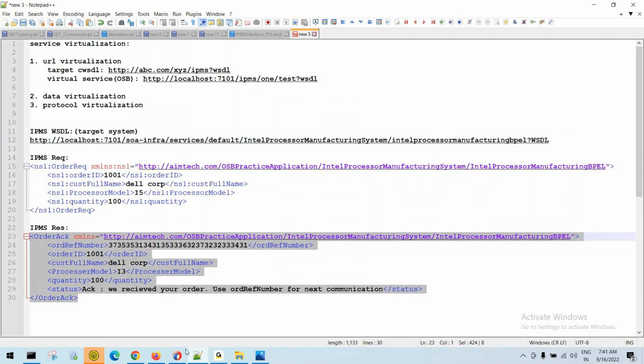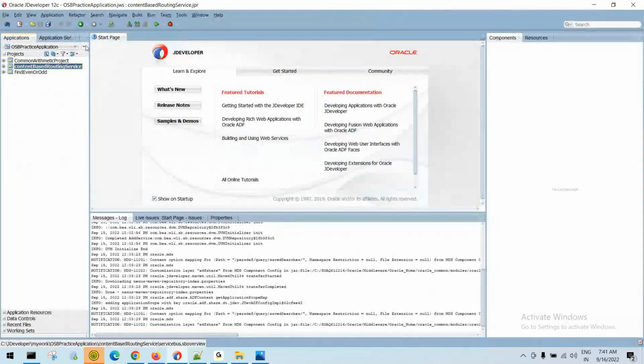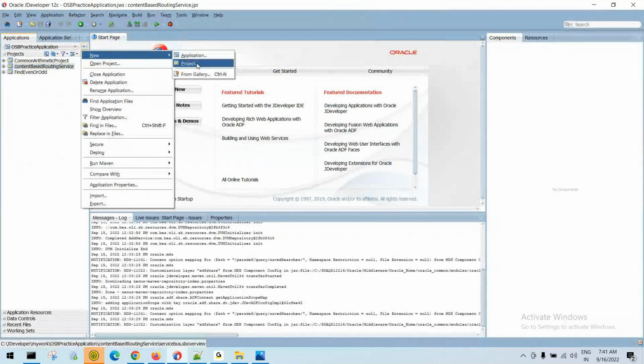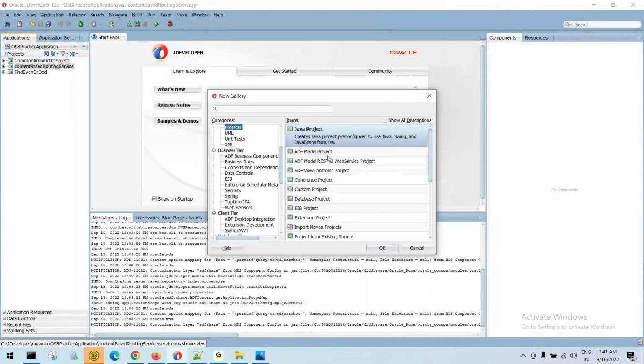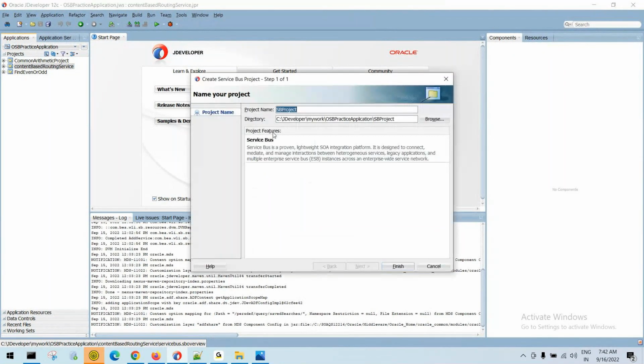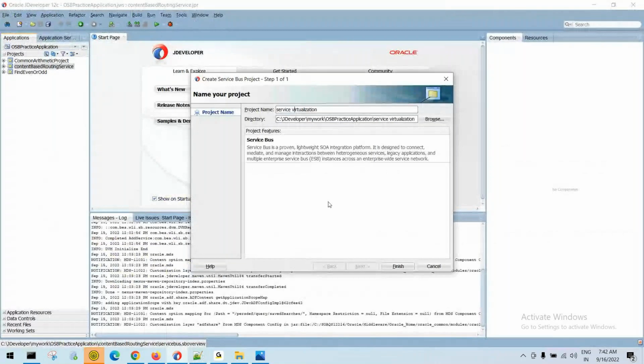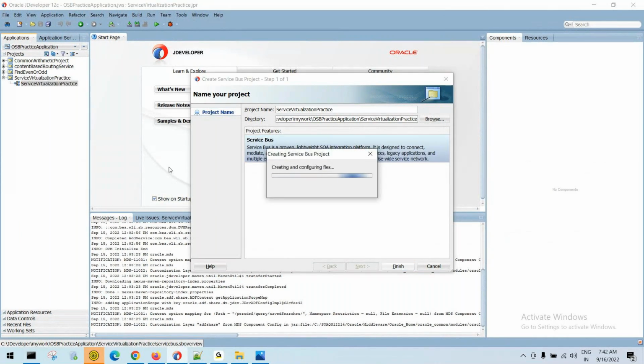Okay. Let me go to JDeveloper. I will implement the first service virtualization use case. Okay. A new project. New project. I will go to OSB tier. I will give a name, service virtualization practice or something. Some naming convention just for our understanding. Okay, so we got a service virtualization project.